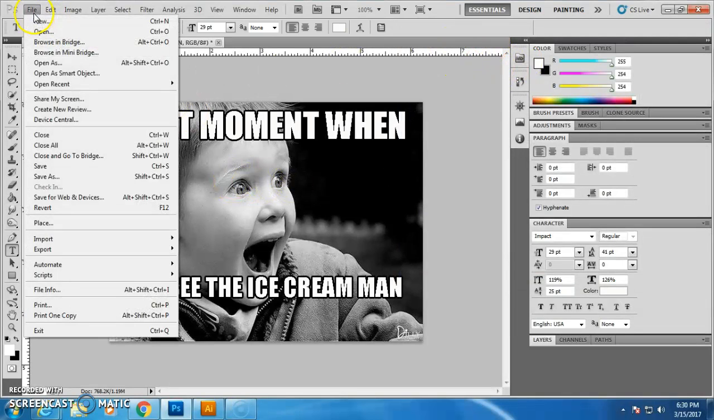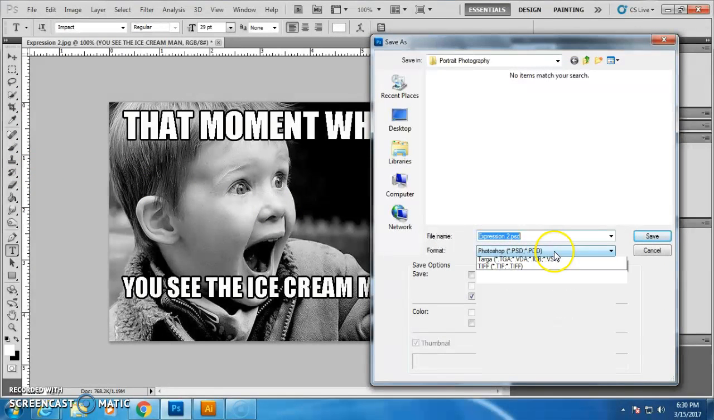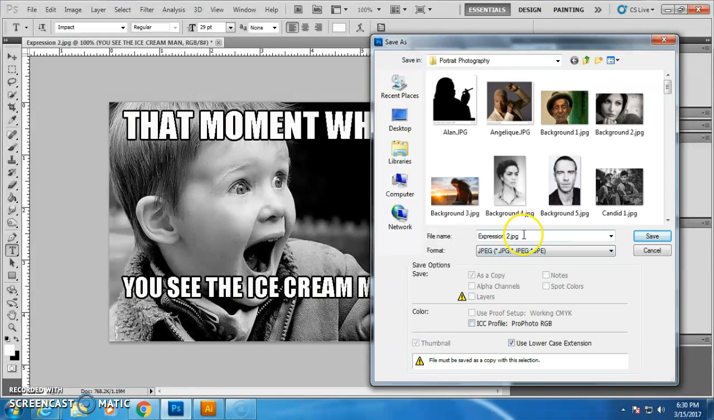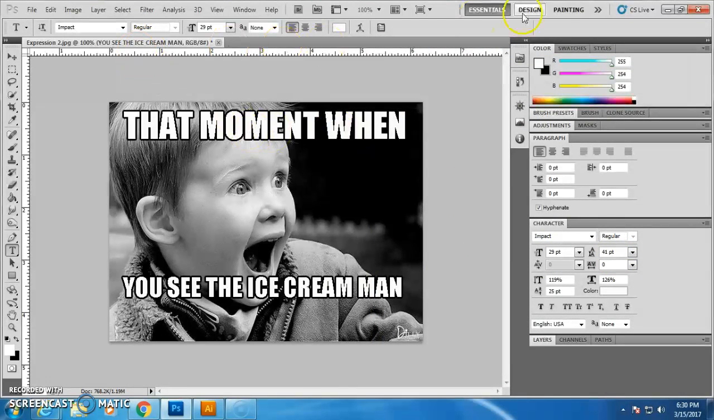So after you have that done, go to File and Save As. Sorry, it's been a while since I used Photoshop. And change it to a JPEG, and you can name it Meme 1, Meme 2, whichever one you're on, and then save it so you can put it on Google Classroom. So that is how to do it in Photoshop.